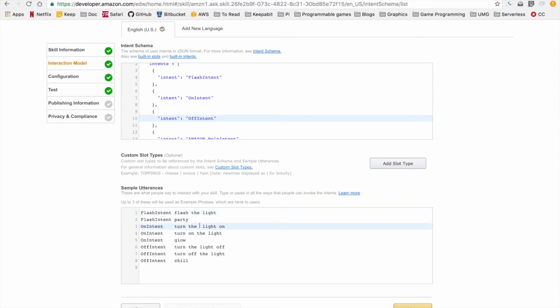One thing you can do with intents is you can add something called a slot. So for instance, if I was to put in here the word color, that would mean that my utterance could be turn the red light on, and then when that intent is sent to my backend, the word red would be sent in the color slot. You set up slots with this add slot type here, and you set up all your slots that way.